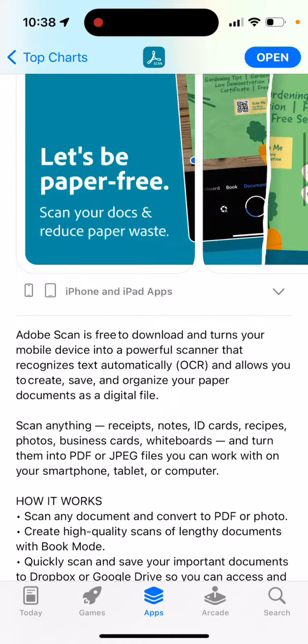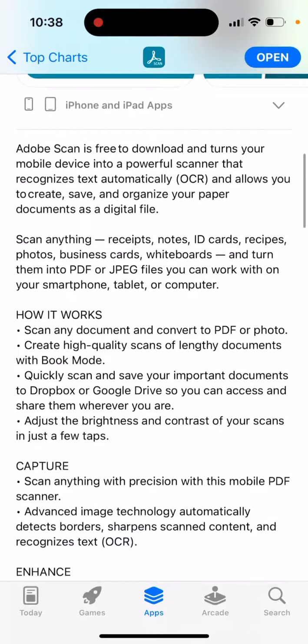text automatically and allows you to create, save, and organize your paper documents as a digital file. Scan anything, receipts, notes, ID cards, recipes, photos, business cards, whiteboards, and turn them into PDF or JPEG files you can work with on your smartphone, tablet, or computer. So how it works, just scan any document and convert it to PDF or photo.